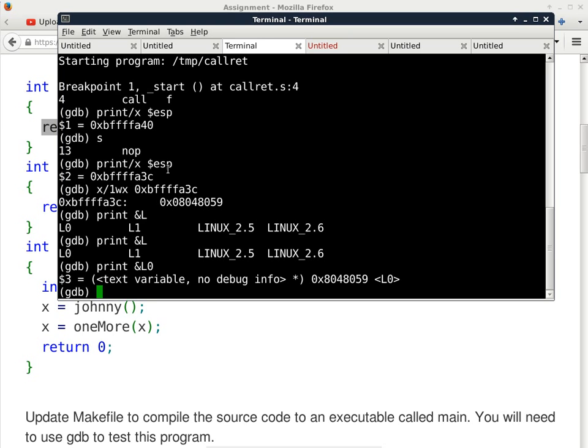So what it does is the first thing it does is to store the address of the instruction right after the call instruction. Then it will do an unconditional branch to the label. And it has to happen in that particular order.